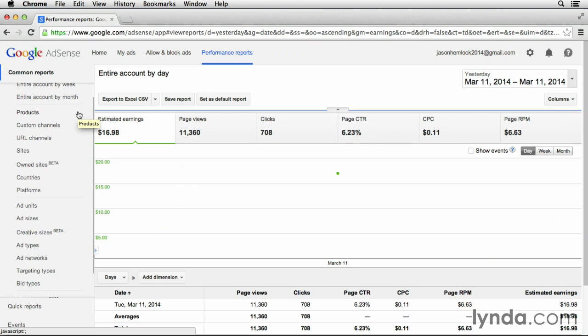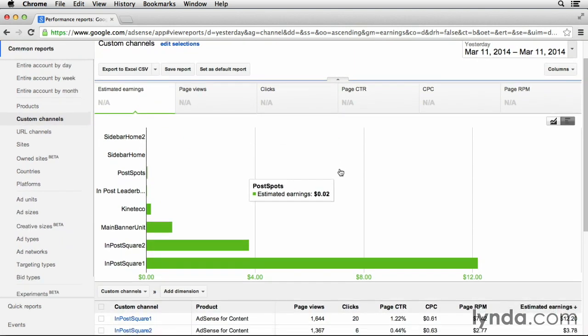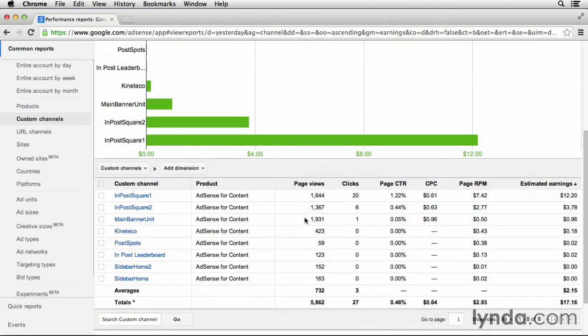So we can view data about our custom channels. Let's go ahead and take a look at that. Remember, I said if we create a custom channel, we'll be able to go into Google Analytics and look at the data specific to that custom channel. So we have a few custom channels here in our sample data, and we can look at the performance of them. We can see that the InPost Square 1 custom channel is our top performing custom channel in terms of earnings, and it also looks like it's our top performing channel in terms of revenue per 1,000 page views.